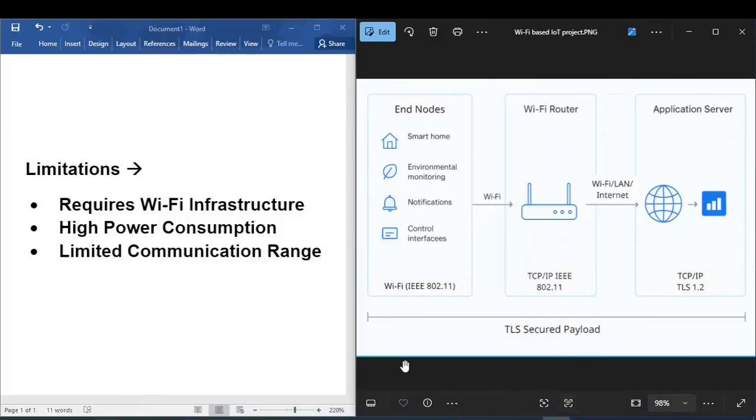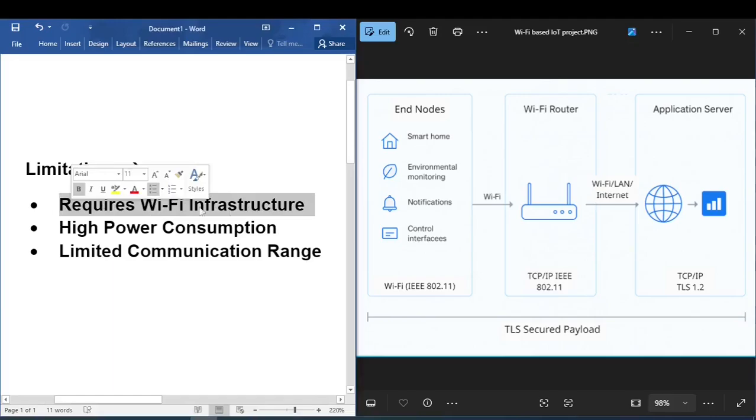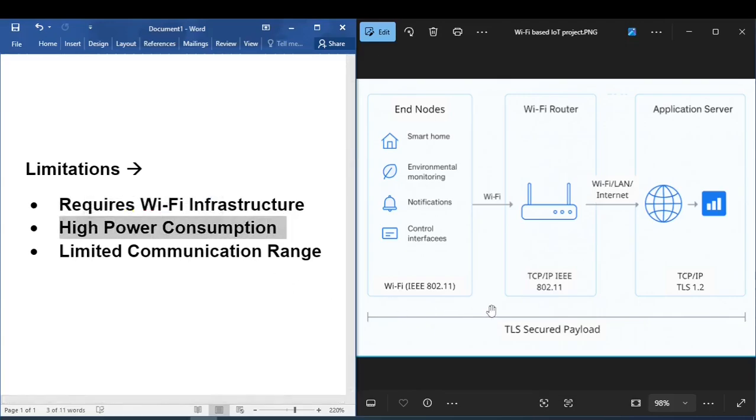Now, let's talk about the limitations of our Wi-Fi based IoT project. The first limitation is it requires Wi-Fi infrastructure. This architecture depends on the presence of a stable Wi-Fi network. In areas where Wi-Fi access is limited, unreliable, or unavailable, such as remote outdoor locations, this approach may not be feasible without additional network setup. So this is the first limitation, and the second limitation is high power consumption.